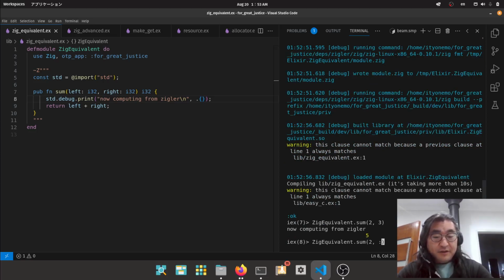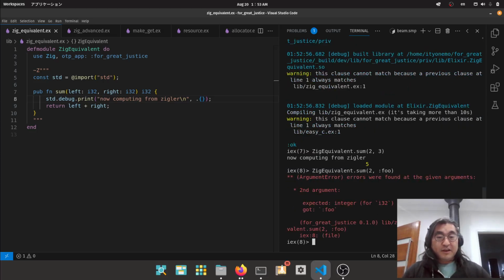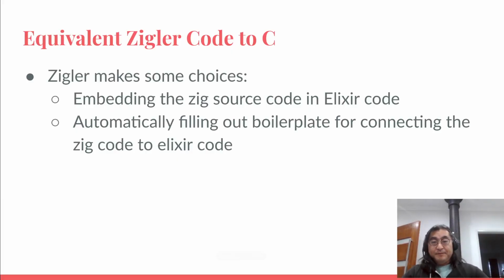And if we do something dumb, like pass something that isn't working, we get a nice argument error that says we expected an integer for the second argument, for the Zig type I32, and instead we got foo. So yeah, all that was handled automatically by Ziggler for you. You didn't have to do any of the fiddly bits.